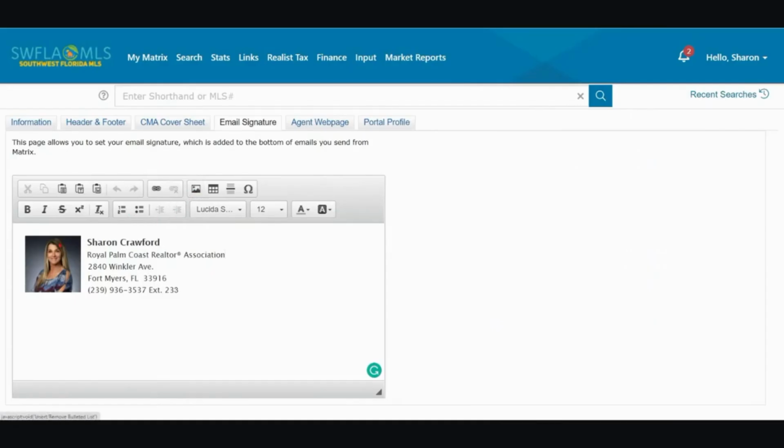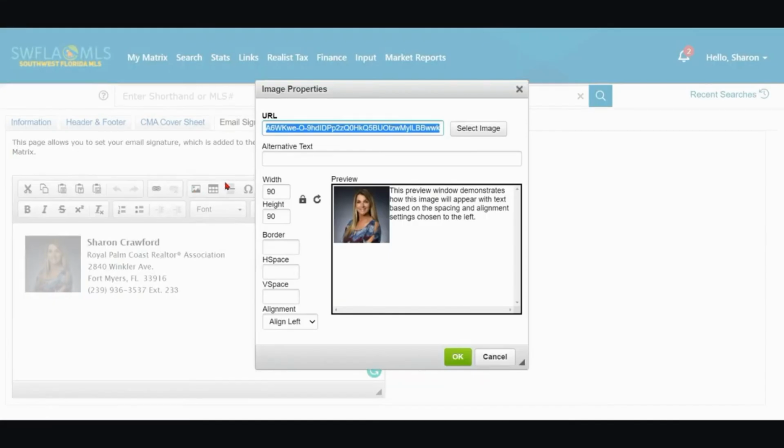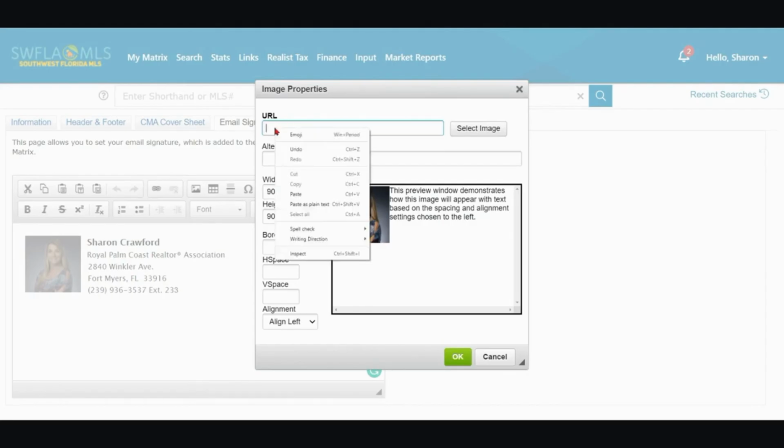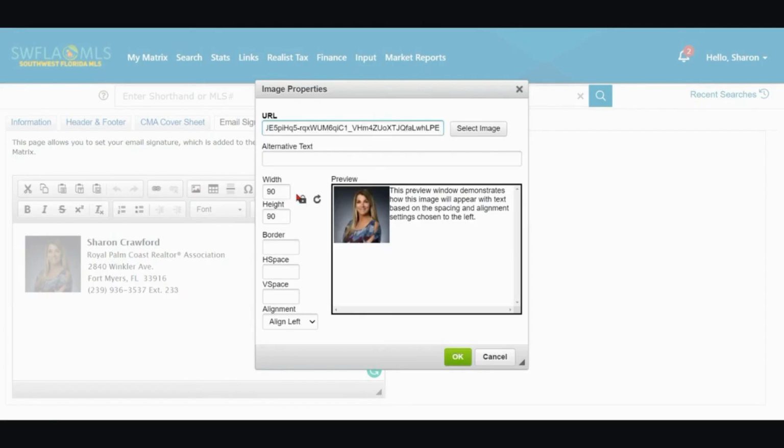From here, I would select the photo icon. And I've already got my photo in here, but I'm just going to delete this for demonstration purposes. And now I'm going to right click in the URL field and select paste. This is pasting in the photo from the website LinkedIn.